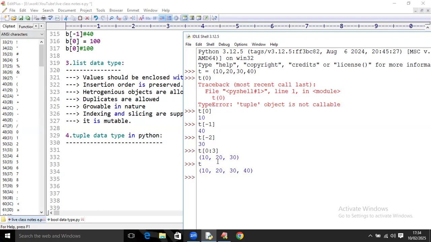So I want to know whether it is allowing us to change the values. It will allow us to change the values. So actually t of 0 means 10, right? t of 0 means 10, right? So I want to replace that 10 with any other value.